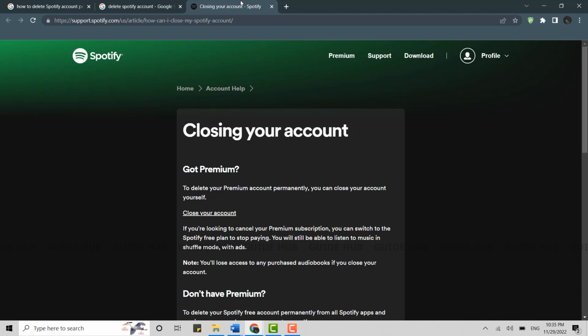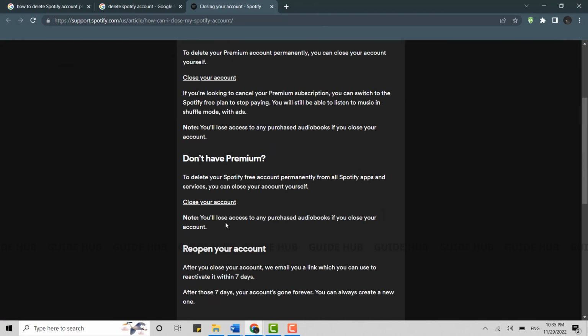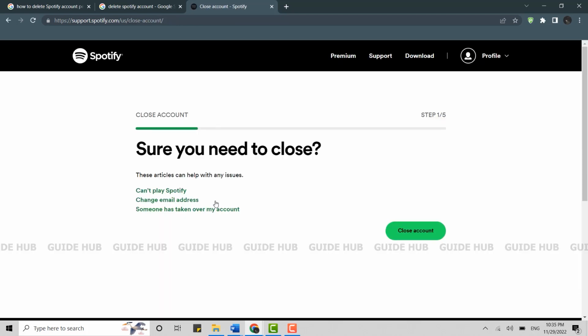And from here, you need to choose the option close your account if you have got the premium one. If you do not have premium one, you click on this link over here. Are you sure you want to close your account? You click on close account.